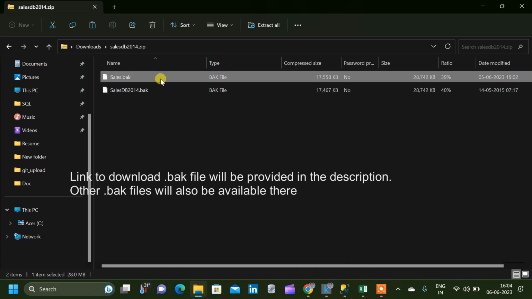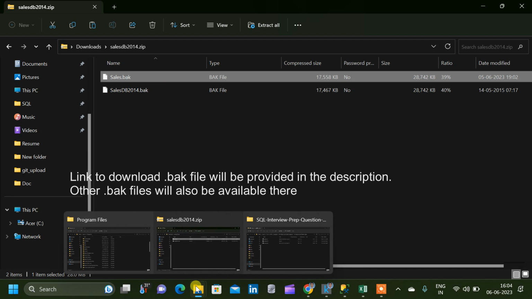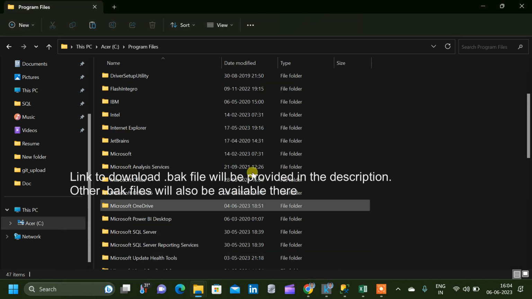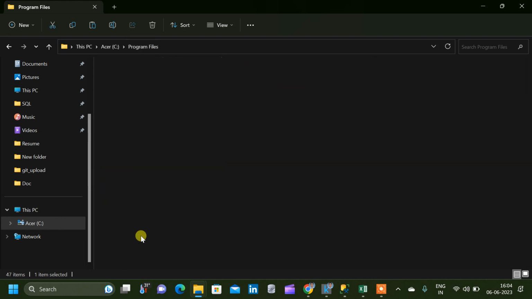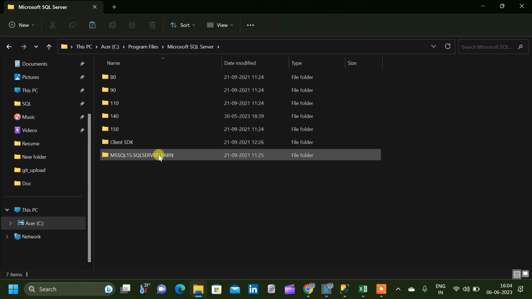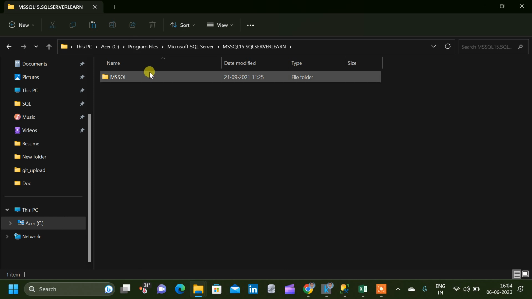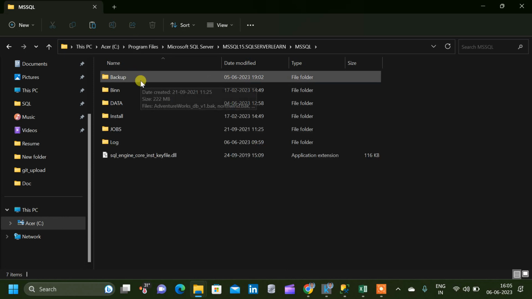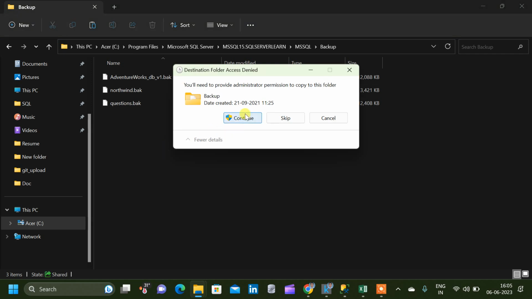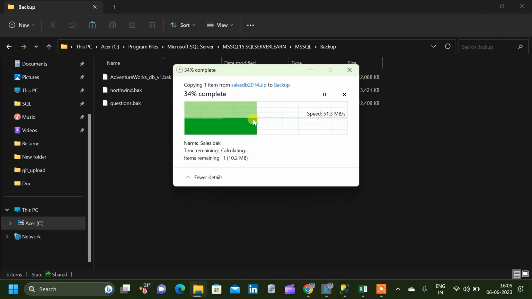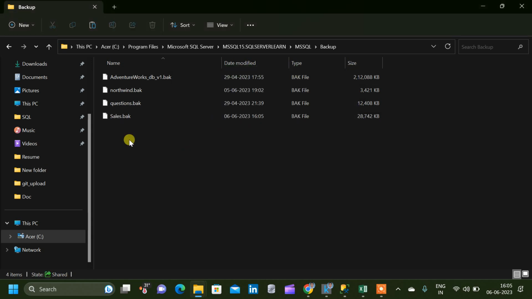So first of all, we will copy this file and we will paste this file inside the Microsoft SQL Server folder, which is available within the C drive program files. Then you can go to Microsoft SQL Server, then into the corresponding server, then open the folder, and we will have a backup folder, and we can paste it over here. Then you will need to provide administrator permission, yes, so we can continue. Now we will see the sales.bak file inside the backup folder for Microsoft SQL Server.